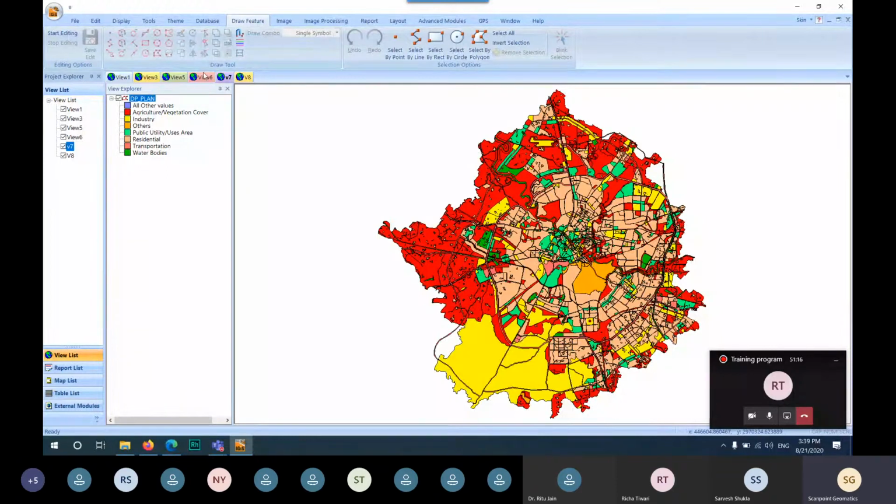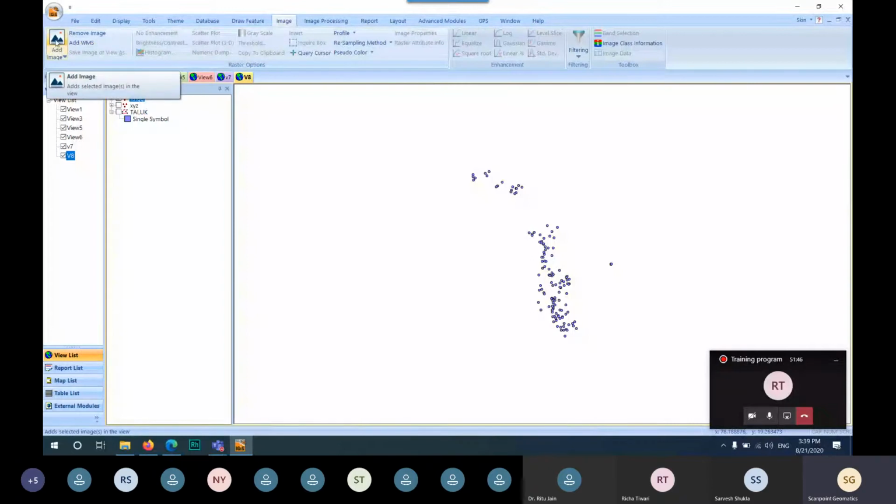Now I come to the part of image and image processing. So this is the overall about the vector data. Now we come to our raster data: how we analyze our raster data, how we upload our raster data, and how we perform various operations on our raster data. So go on to this image module, and from here we see the first tool is Add Image. From this you can add your image.